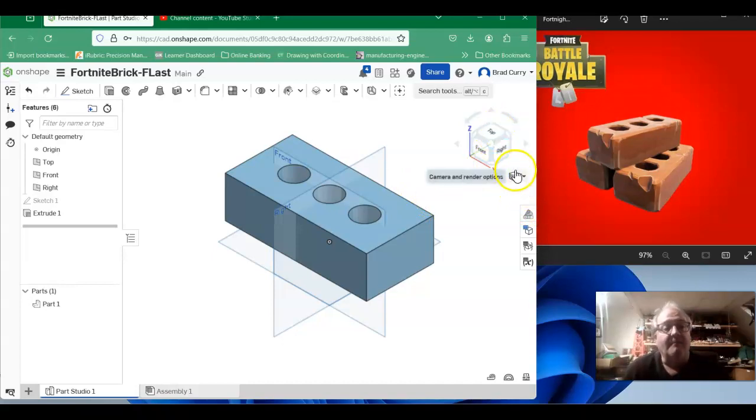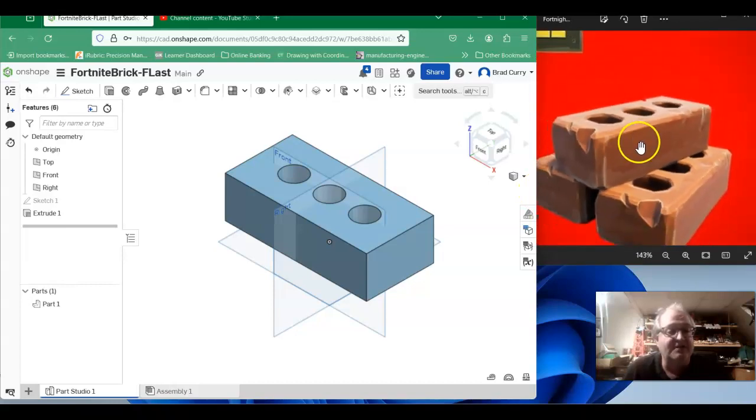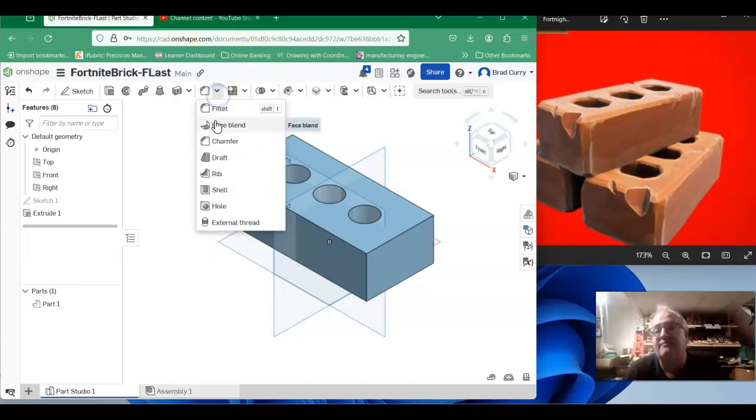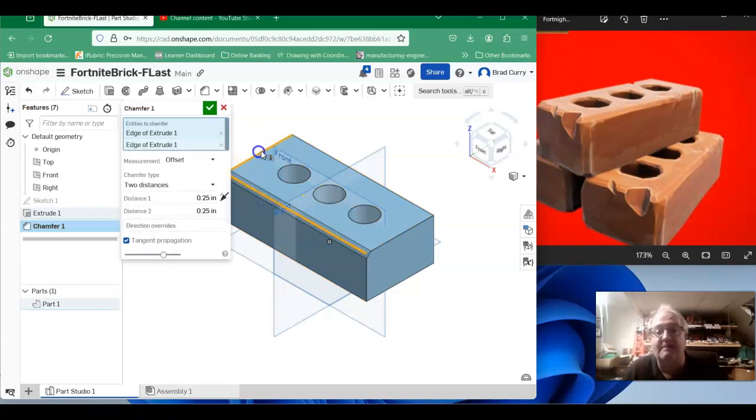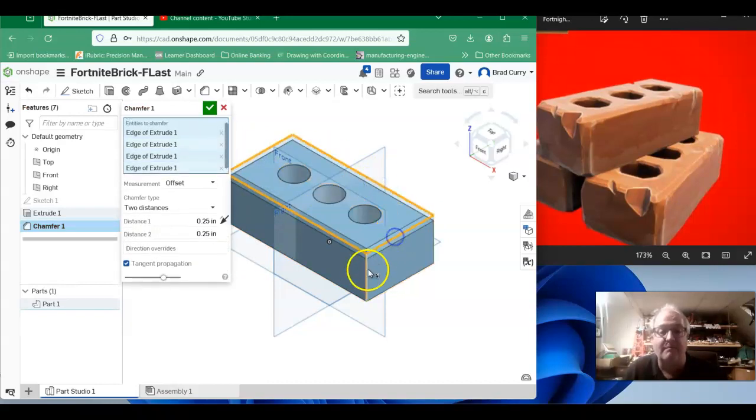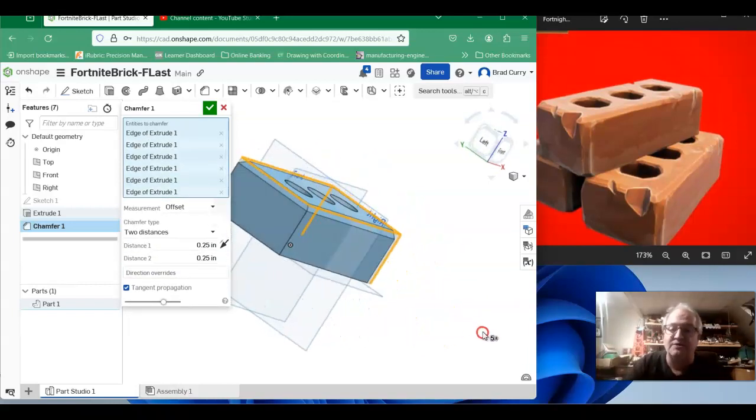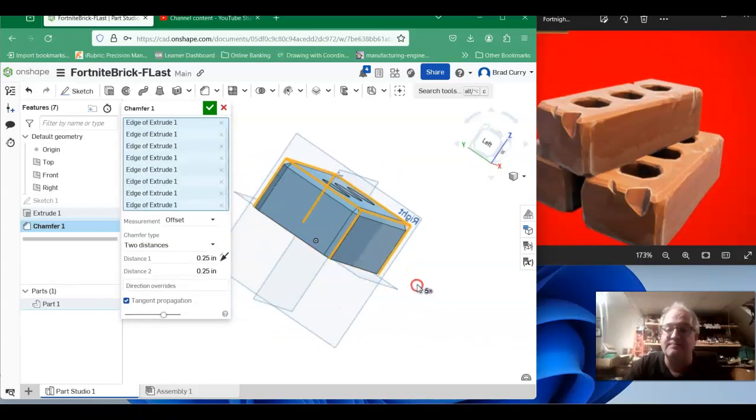Now, if you notice these Fortnite bricks, they've got some chamfered edges on there, so they're not all the way square. Let's go ahead and add some chamfer. We're going to say this is going to be a 1/4 inch by a 1/4 inch chamfer. In this case, we're going to mark all these. Now I'm moving and selecting every one of these edges. Let me hold the shift key down and come here. So we're moving on each of those edges.